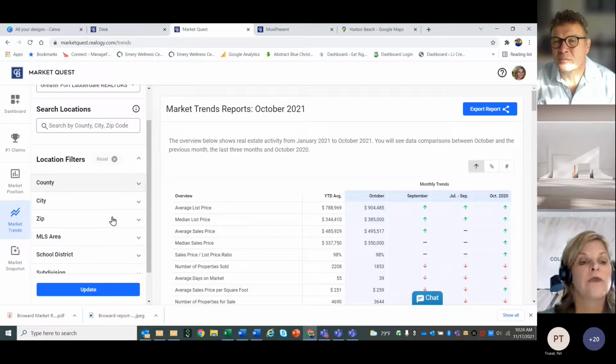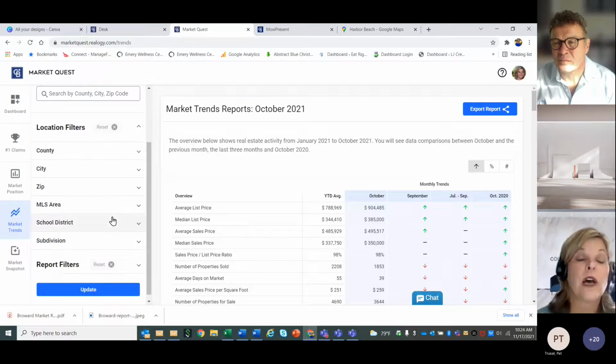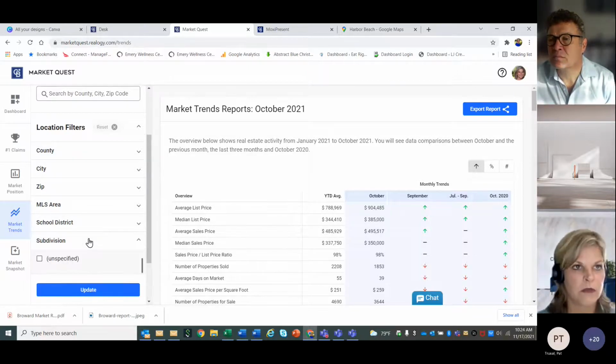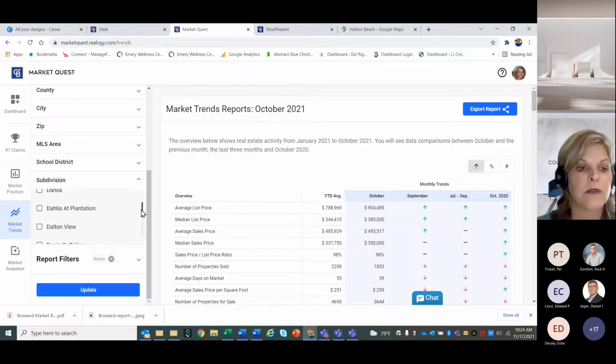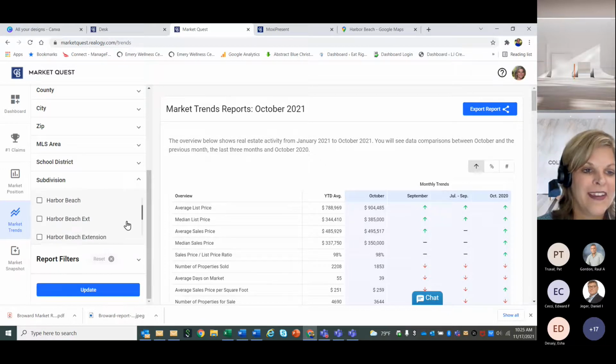Okay, so here are the location filters, and you see with the market trends, I get a lot more options than I did with the number one claims. So it goes all the way down to even subdivision, which is awesome, especially for this neighborhood report. So basically what I'm going to do is go look for that subdivision. And again, use this little scroll bar. You have to basically click on it and scroll through, especially if you do like a W name. I did that one time and I had to scroll forever, but here, Harbor Beach, so that's my neighborhood. And then I can even further enhance this if I wanted.